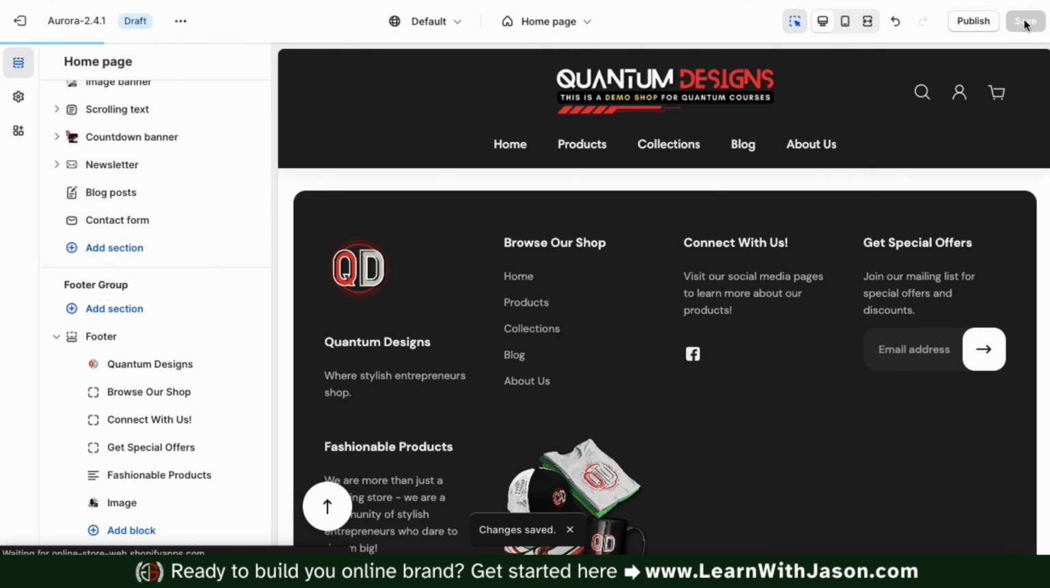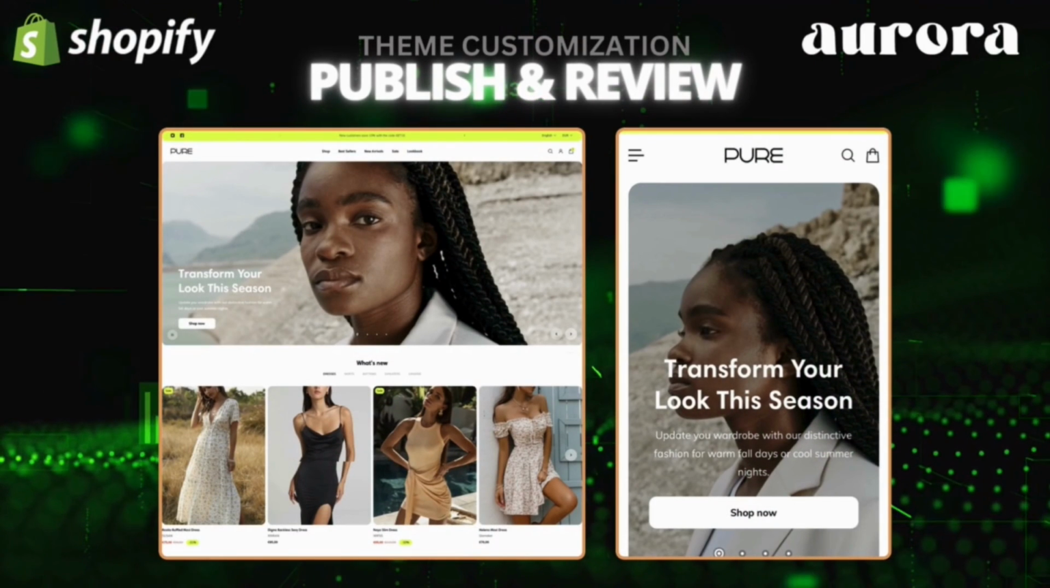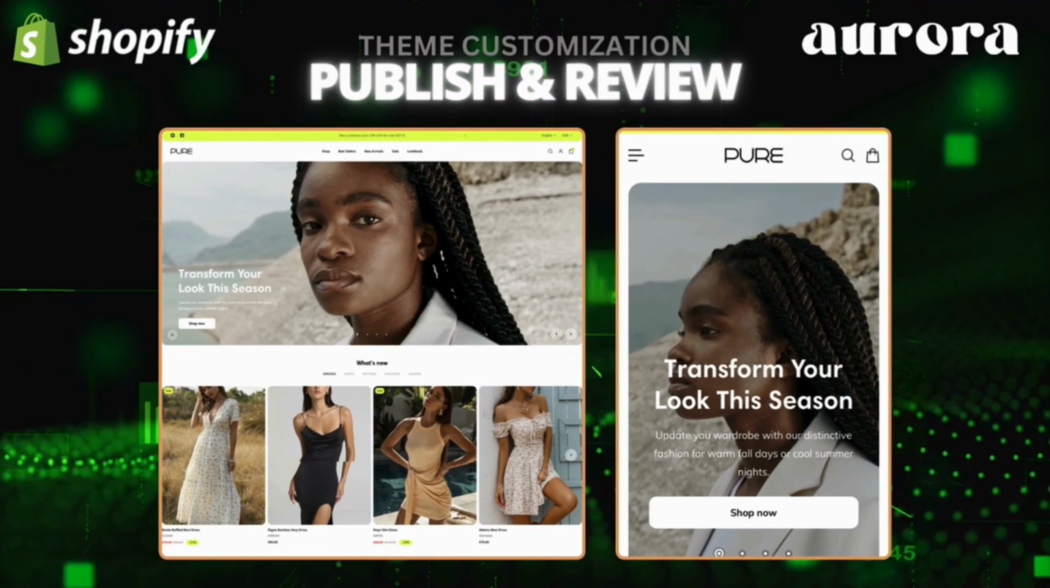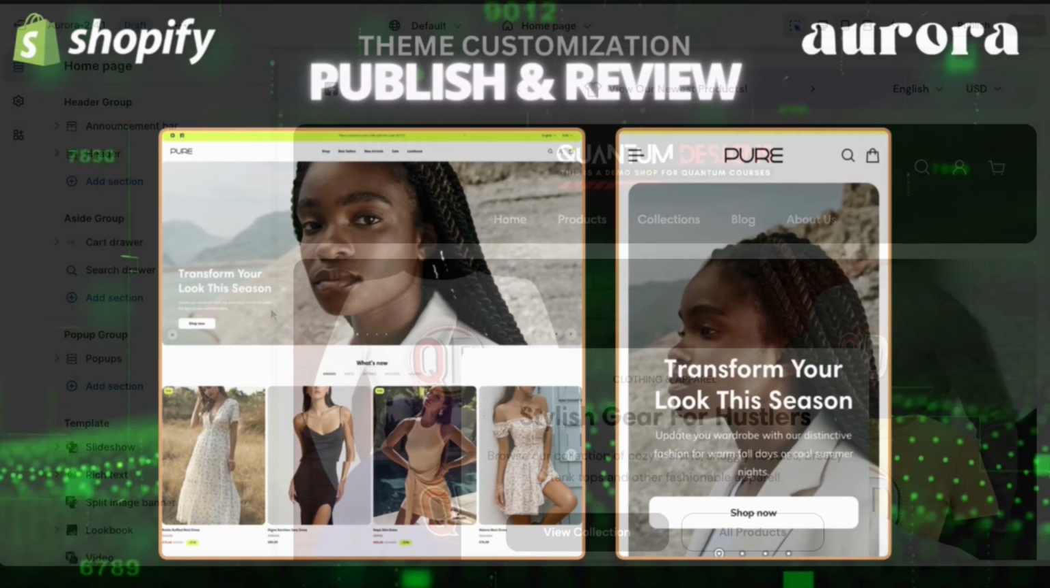So we've gone over how to add tons of different sections to our Shopify homepage. Now let's go over how to adjust some final settings and publish our new theme. Once you publish your theme, all of the sections that we added and customized will go live, and customers will be able to view them when they visit your online store.